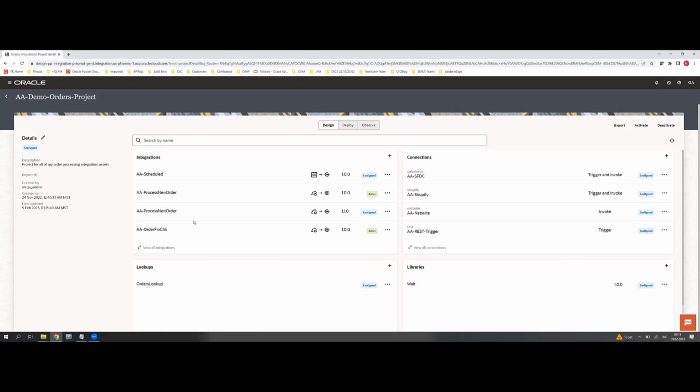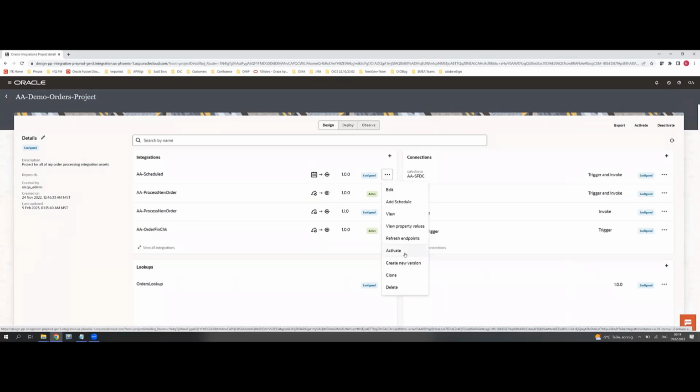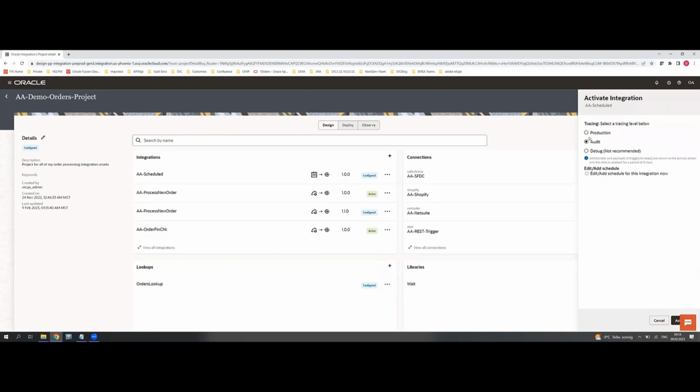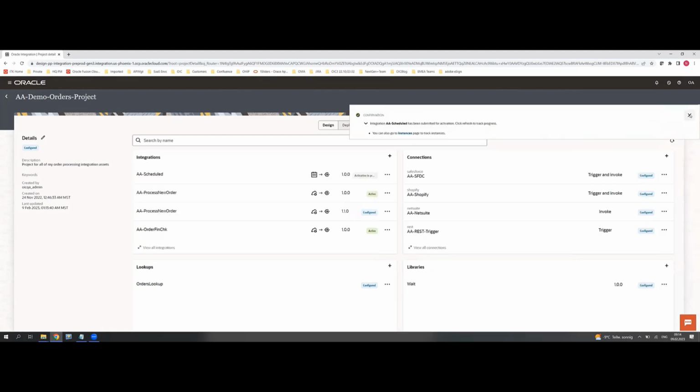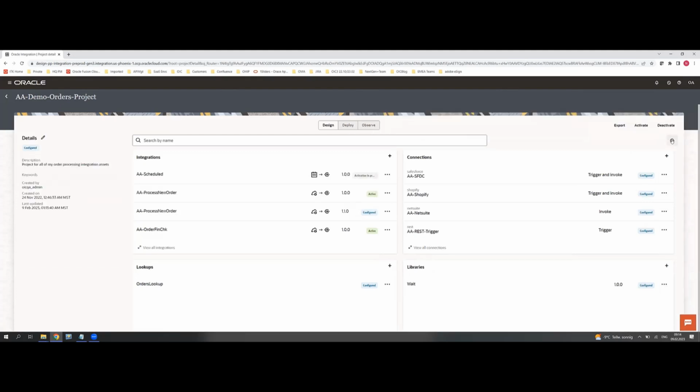So as a reminder, all of the artifacts that I create here are only visible within this project, which is a convenient way of shielding your work from others. Let's go now and activate this integration. We'll select the audit tracing level and click Activate. All of this is done on the design page. Let's now explore the deploy page.